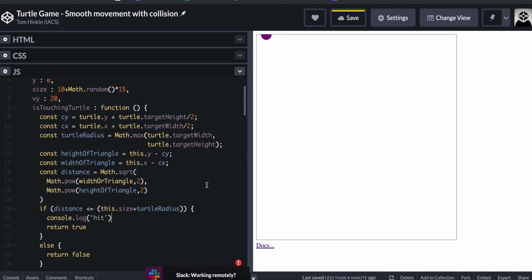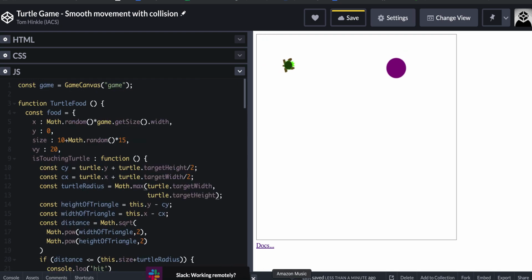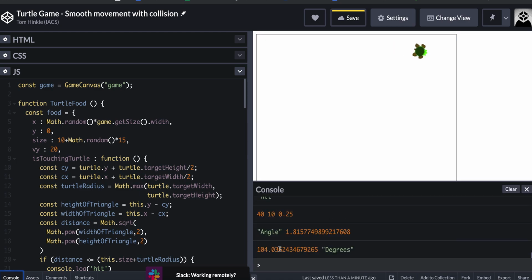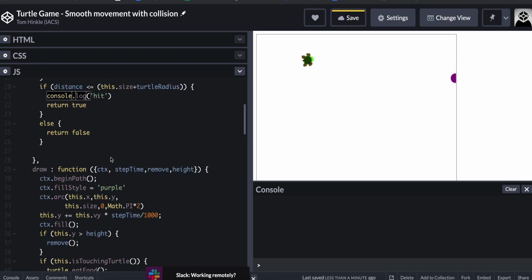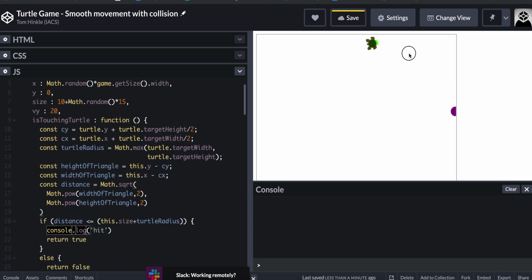The likelihood this works the first time is astonishingly small, and I've already gotten an error. Okay, I just made a typo in width of triangle. Now I've got a turtle. Oops. Looks like I made it disappear. Did we get a hit? We did get a hit. And a little note, I've got some old log statements here I really should have gotten rid of. Okay, I went through and took those out. Those are from the last tutorial when I had the angles wrong.